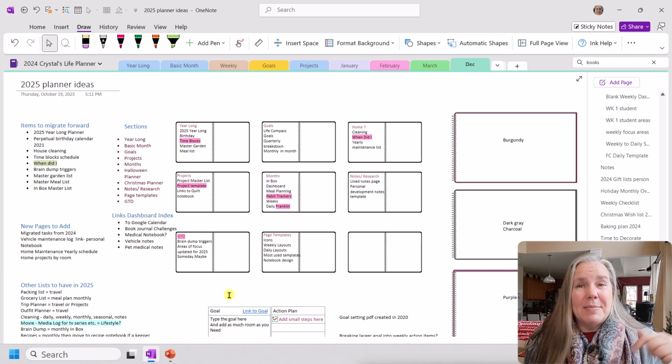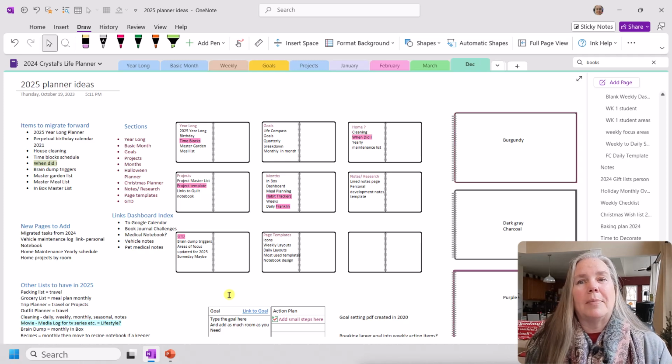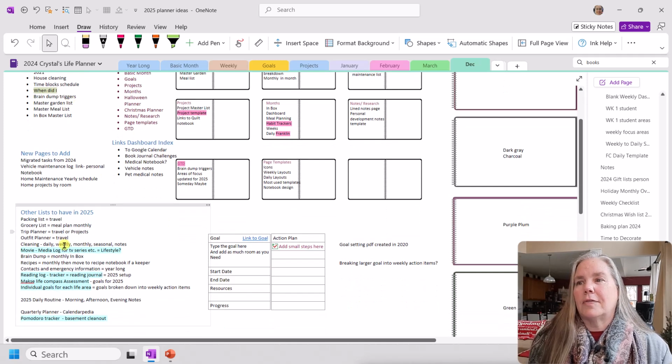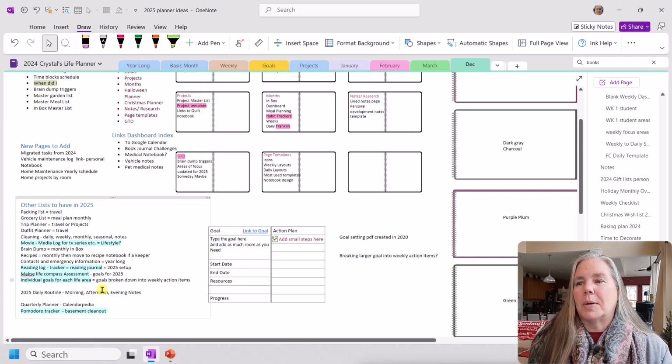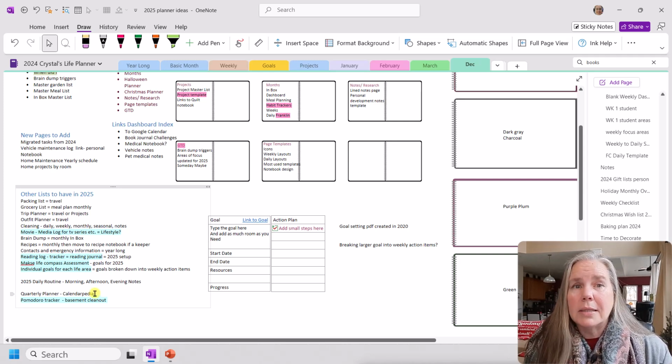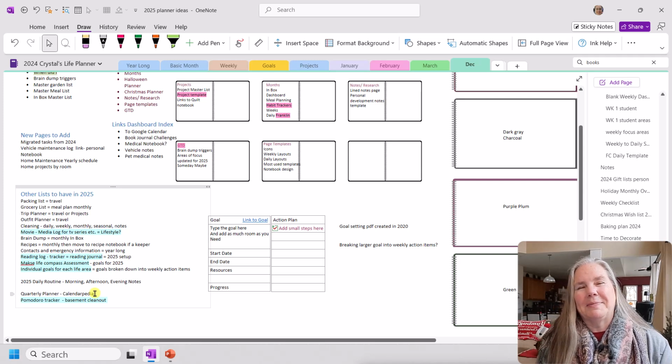Anyway, leave me a comment and let me know what you think about the notebook cover. Let me know about things that you think I should add to my planner that I might have missed on this list. You can see I have quite an extensive list of new pages to add and other things to think about in 2025. Maybe a Pomodoro tracker. That sounds like an interesting thing, especially for that basement clean out that is going slow but steady. Okay. All right.